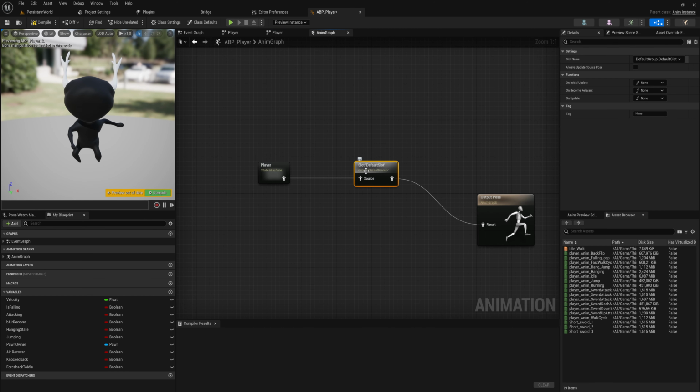So you can see this slot is the default slot, and you can make slots yourself. Every animation graph comes with a default slot, but you can make multiple slots if you want to have multiple of these overrides in a row or in different places in your animation graph.